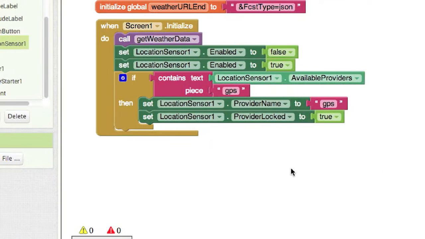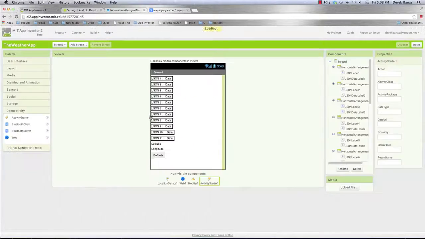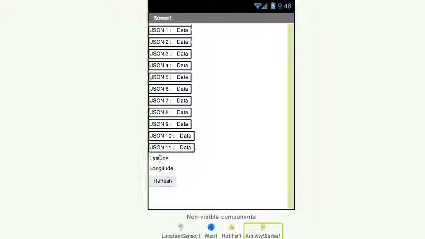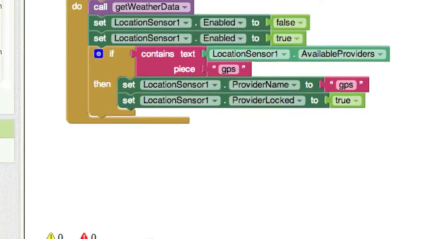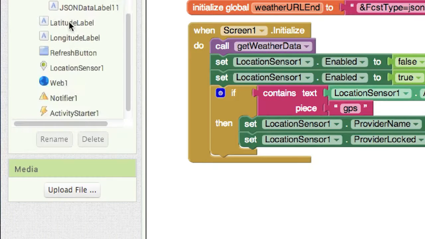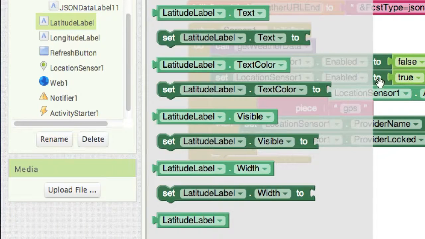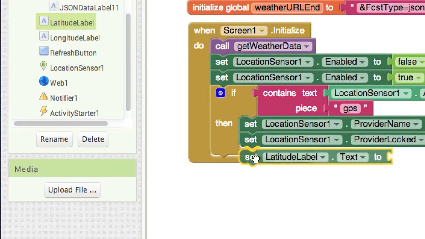There we go. Then we can set our latitude and longitude information that we had in the designer view. If we want to jump over there real quickly, this right here, latitude and longitude right there. Jump back over into blocks, and here we are. In here, select through all this stuff. There's latitude label. There we go. Set latitude label text. There it is. Grab it, drop it right there.